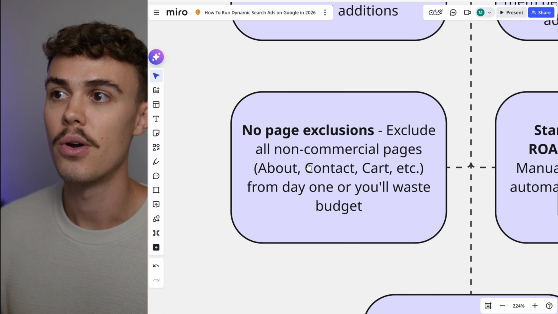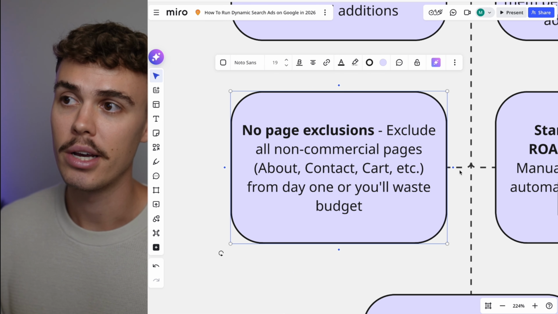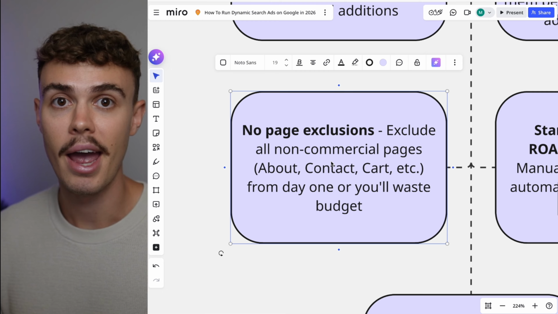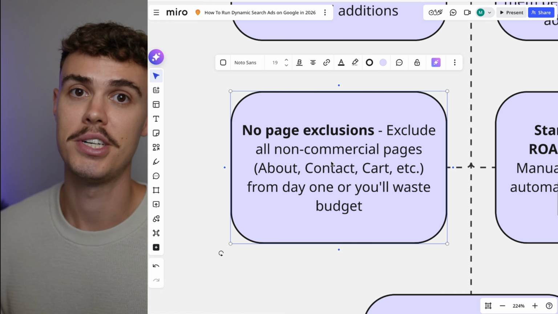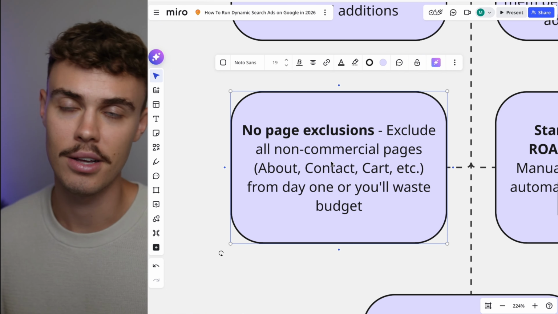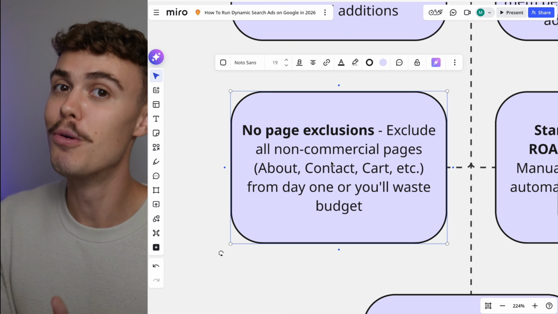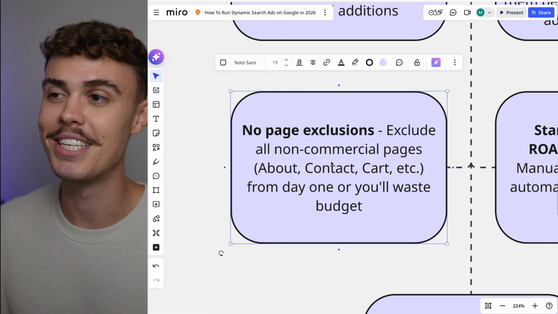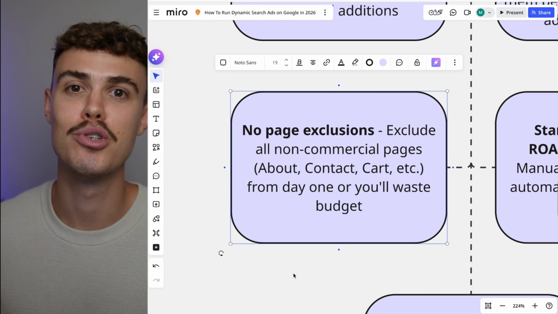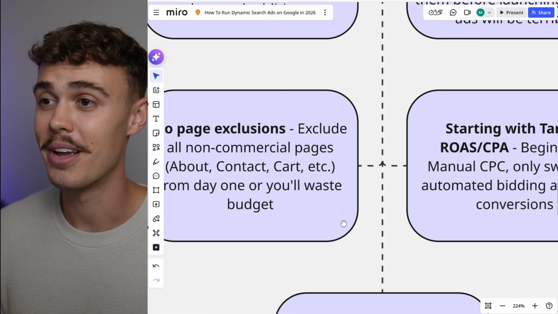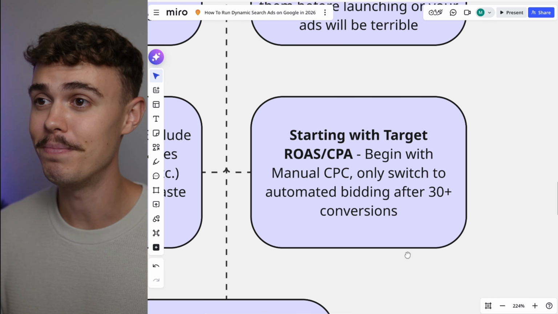No page exclusions. So again, as I said earlier, make sure to exclude your non-commercial pages. I have seen a lot of people leave these pages in and end up spending hundreds of dollars a day to send people to a contact us. Well, if you're a service-based business, contact us isn't too bad, but spending hundreds of dollars a day to send them to an about page or an our story page, do not want that. Do not want that at all. It's not going to make you any money. It's going to get you really confused buyers coming through.